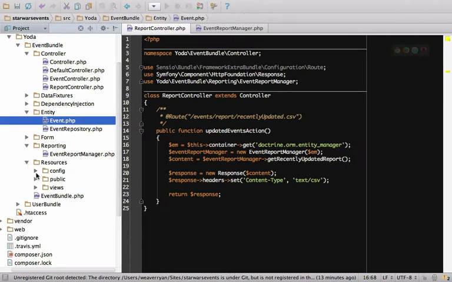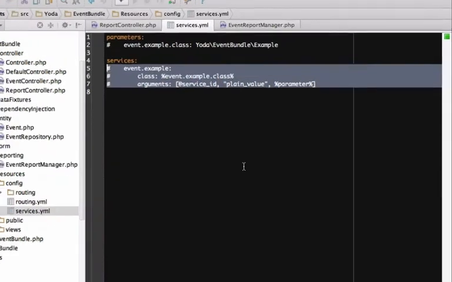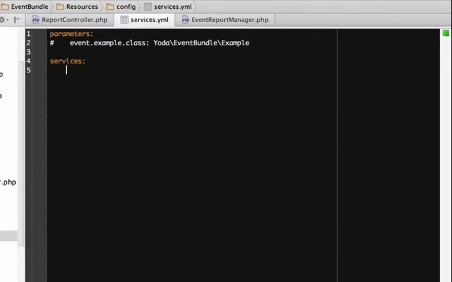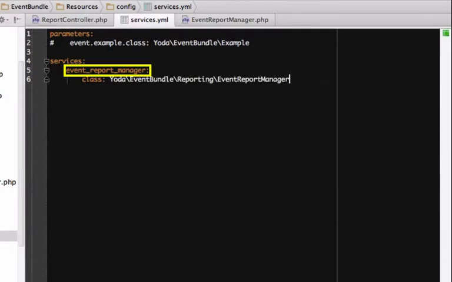Find and open a services.yaml file that was generated automatically in Event Bundle. When you add a new service, you're teaching the container how to instantiate it. First, it needs to know what the class name is. The Event Report Manager is the internal name of the service and can be anything. The arguments key tells the container exactly what to pass to the constructor when it creates a new instance of our service. For example, if the first constructor argument to Event Report Manager were a string, we could just type that value here.